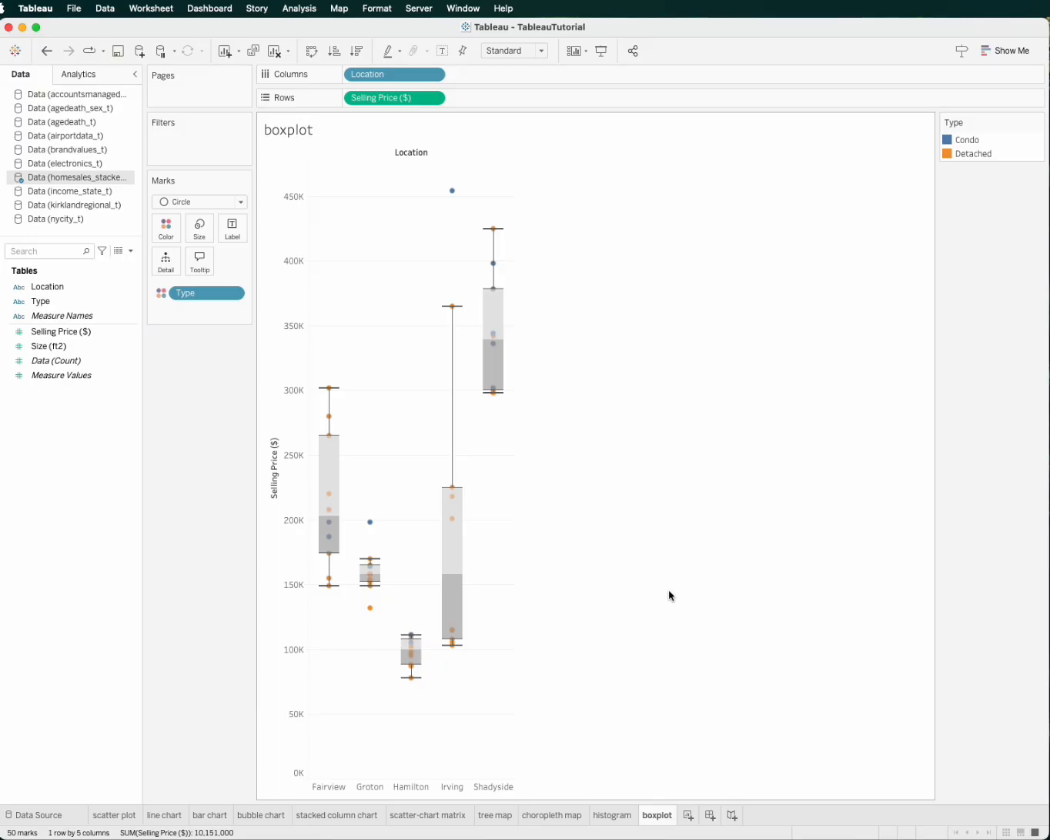In this figure, we create a box plot for selling price of homes in each location, and the color of the individual data points in the box plot are differentiated by the home type, either condo or detached. So Tableau allows for showing many different dimensions on the box plots, as you see. Tableau can create many additional visualizations for data, including bullet graphs, violin plots, Gantt charts, and many others.